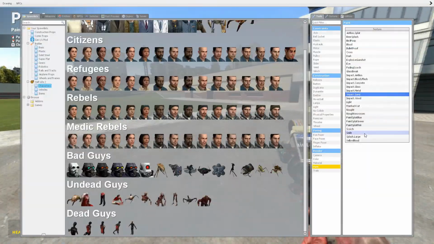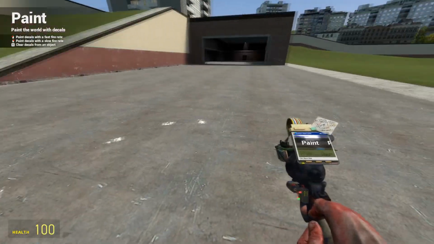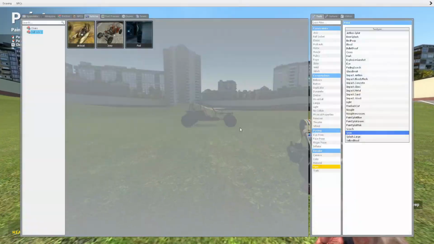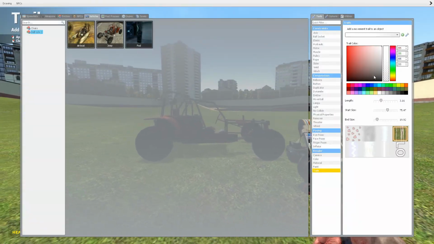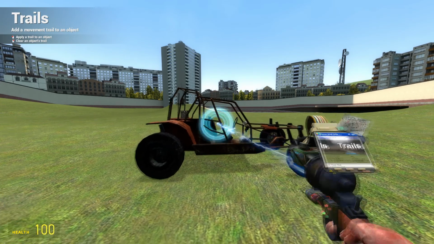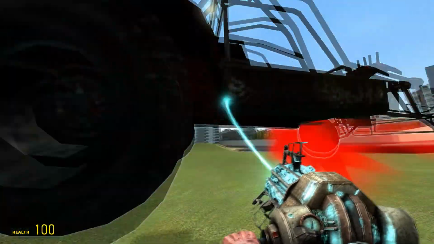Paint, you just click whatever type you want. Bird poop, you got bird poop, you want blood. Trails, let's say you guys have a car and you select the trail, make it red, change the length, and pick what style. So click on the thing we want to have a trail, and now this has a trail with the settings that we put on it.